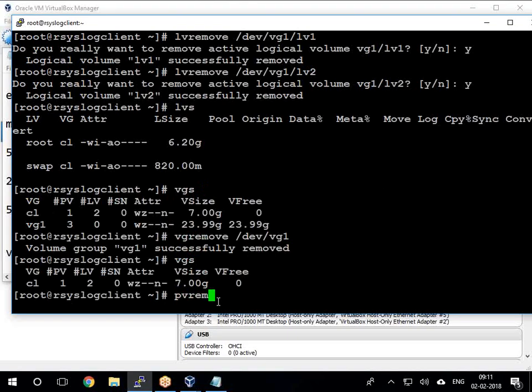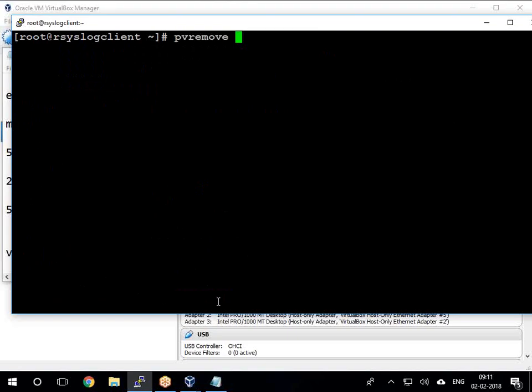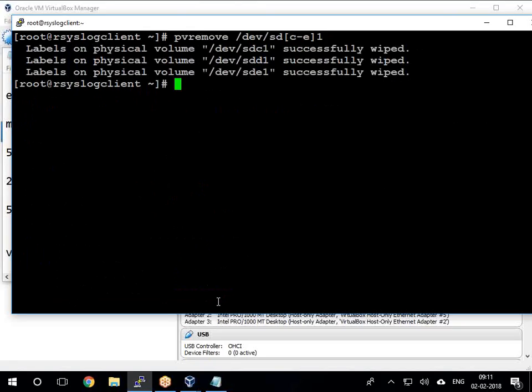pvremove /dev/sdc2, e1. Labels on the physical volume successfully wiped. To delete the partition, use fdisk, device name, then delete. d is the command.